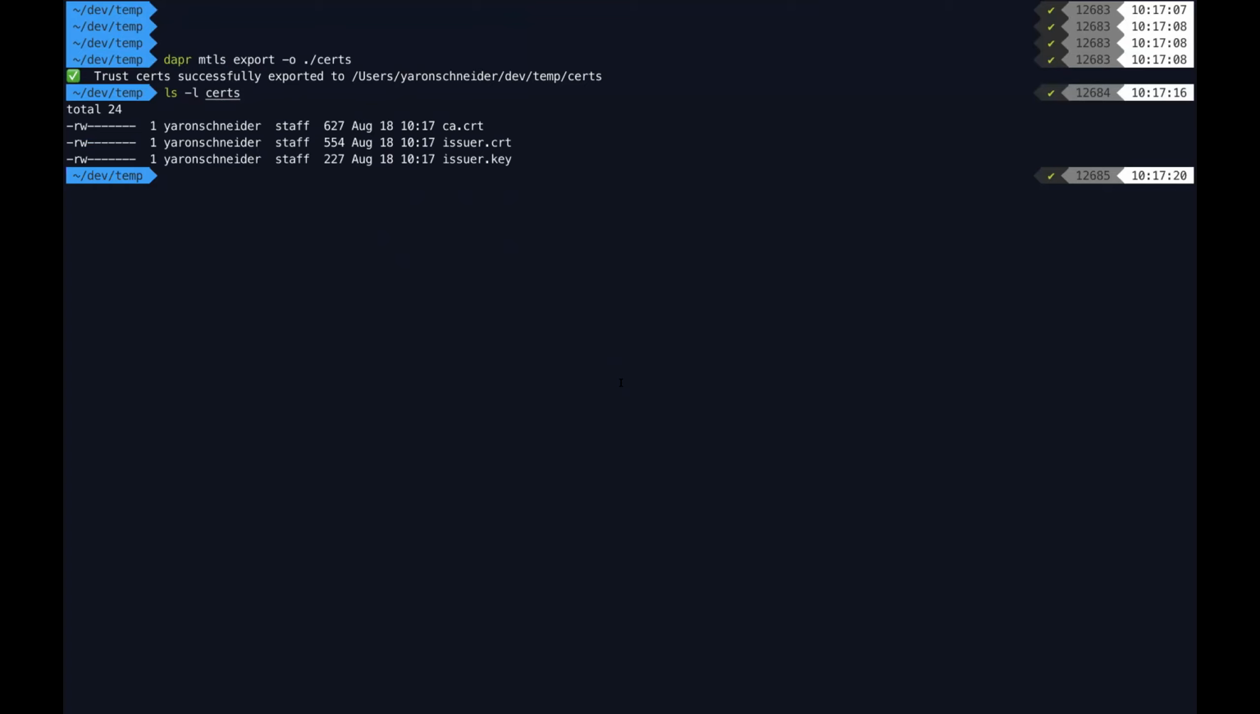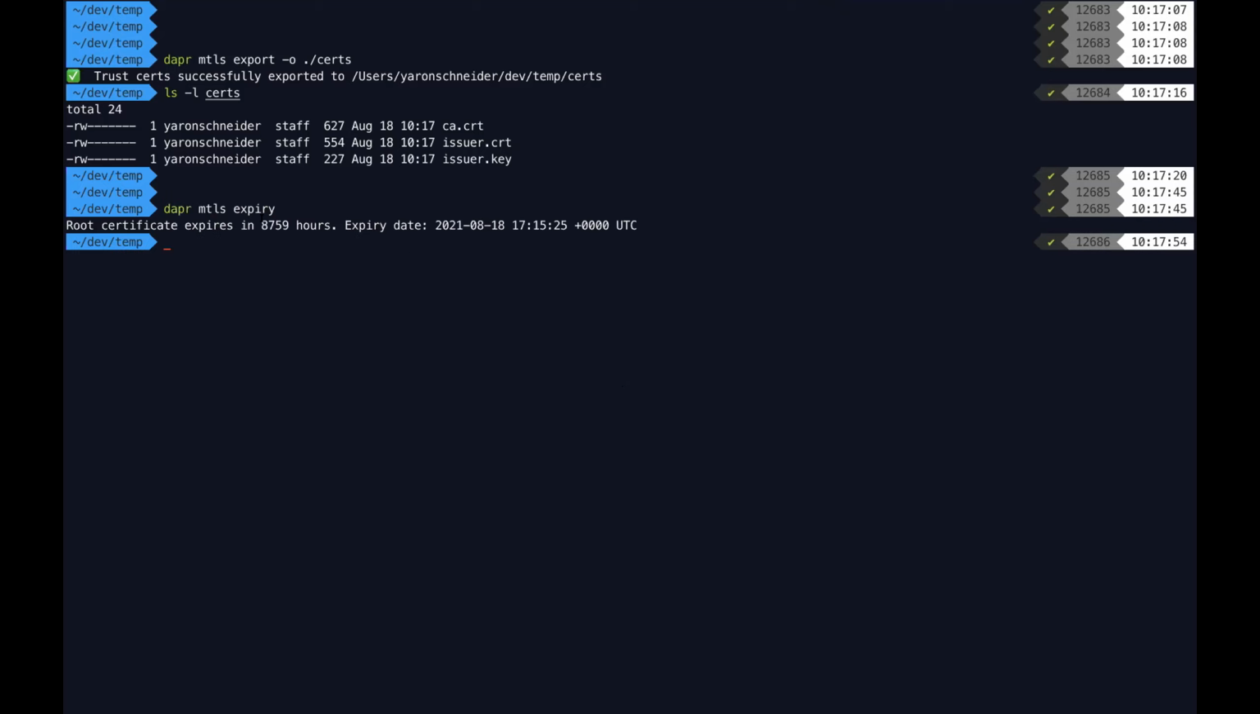Another thing that we've heard is, hey, I have Dapr automatically rotating my workload certificates for mutual TLS, but what about my root cert? And how do I know that it's going to expire? Which is a pretty good question. So now you can do Dapr MTLS expiry. And this will give you the exact date of when your root cert expires. This one expires in 8,759 hours. So you can embed this into your processes.